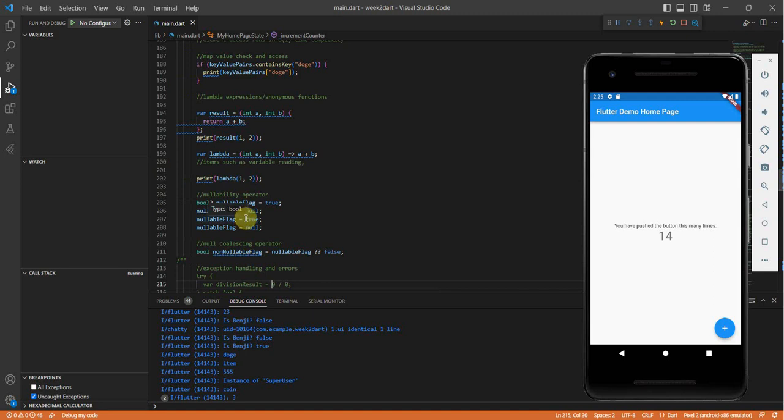So we have what's known as a nullability operator. What the nullability operator means is basically this variable, this primitive in this case, can be null. It doesn't have to be null. It can be defined, it can be set anywhere, but it can be null. So basically, we define it here as a nullable. So we assign a value of true, that's fine.